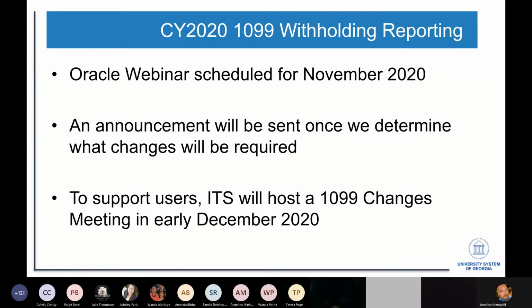And again, this is Jonathan with AP. Just to remind you, for calendar year 2020, there will be 1099 withholding reporting changes. There is an Oracle update scheduled for November 2020, which I'll be part of, to learn what changes are happening. Once we know exactly all the changes, we will send out an announcement to the institutions, and we will also try to host a 1099 changes meeting in early December 2020 to go over all the ins and outs of those changes.